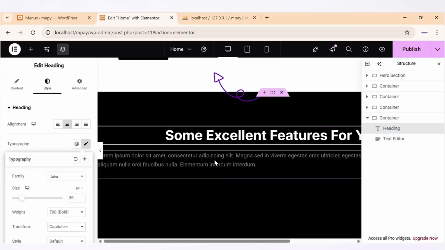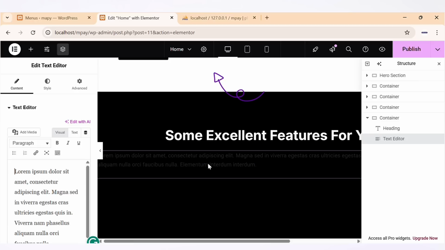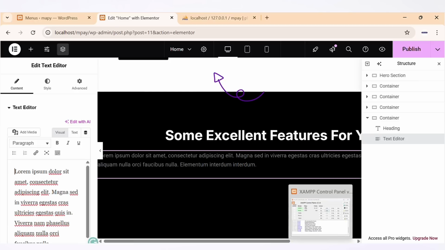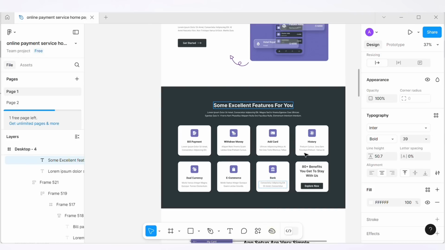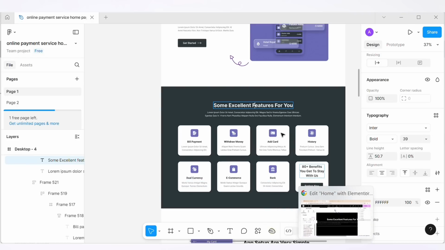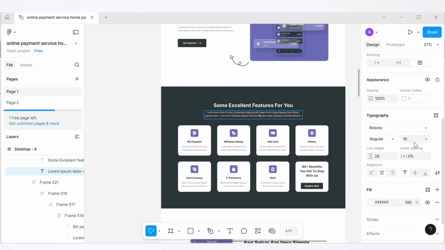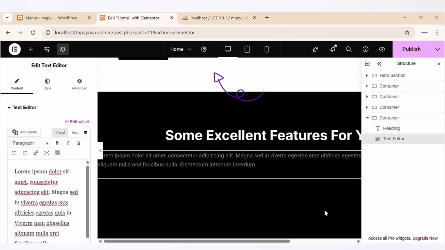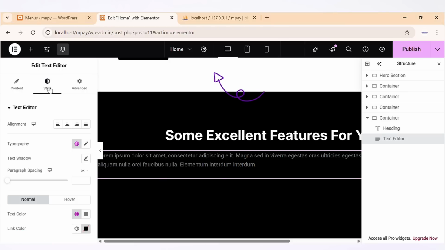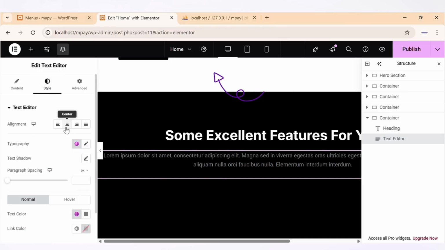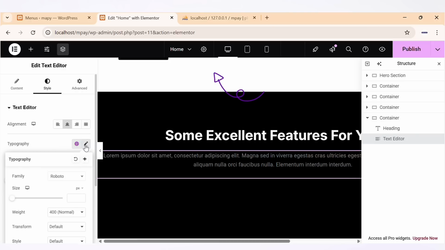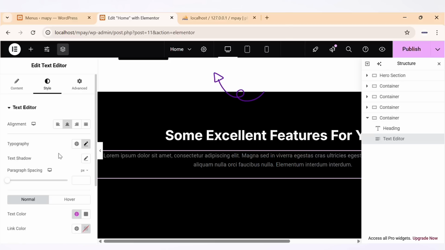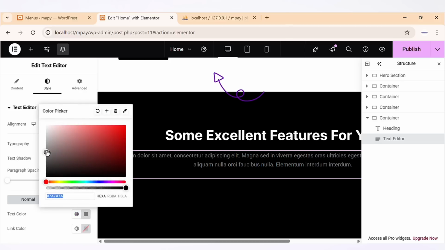Okay, so for this, I think I copied it already. I'll just make the color, let's see how it is. Roboto 16 pixel. So I'll just go to style, make it center, click on the typography, Roboto, and make it 16 pixel. Yeah, I think that's fine. For the color, I'll make it a little bit white here. I think here is fine.